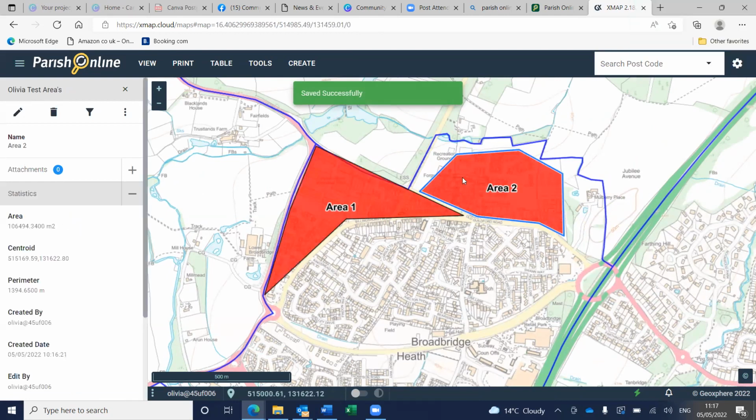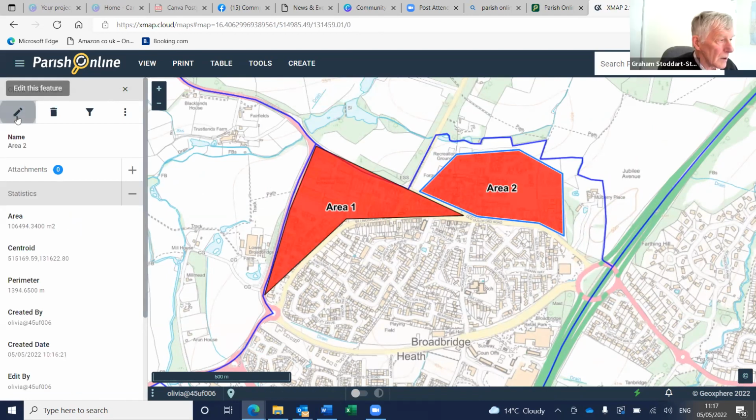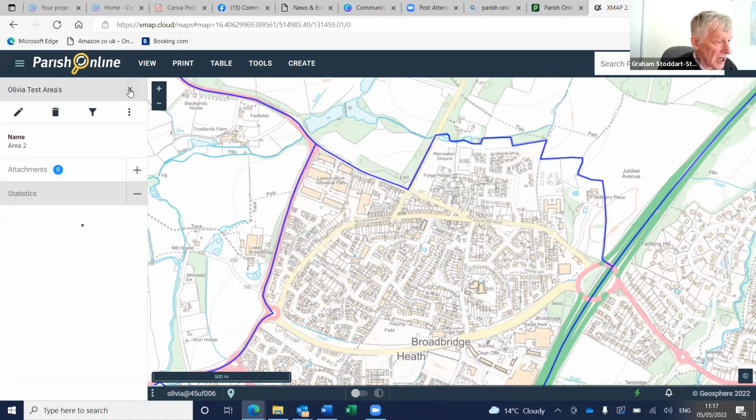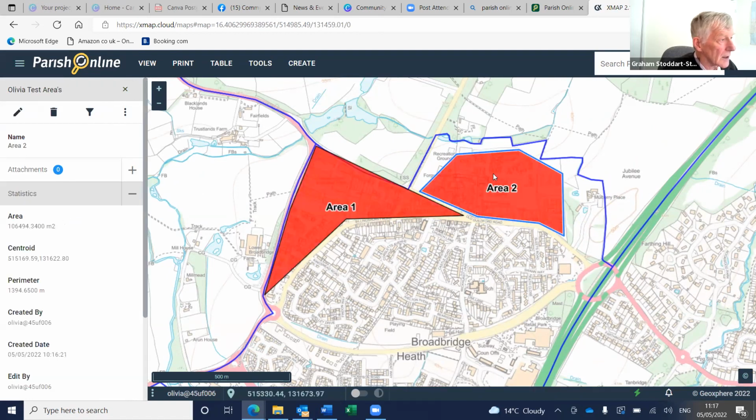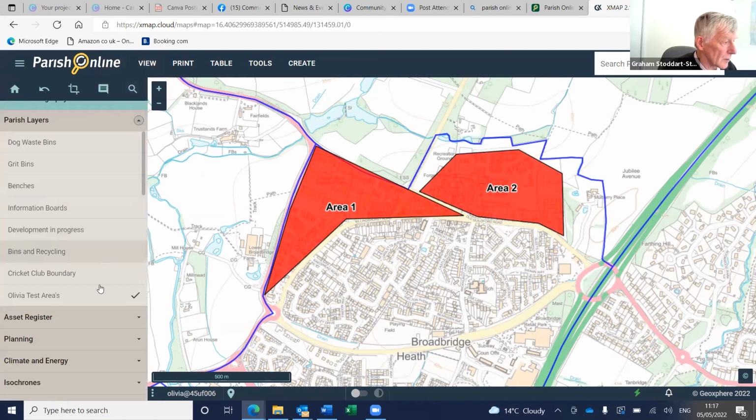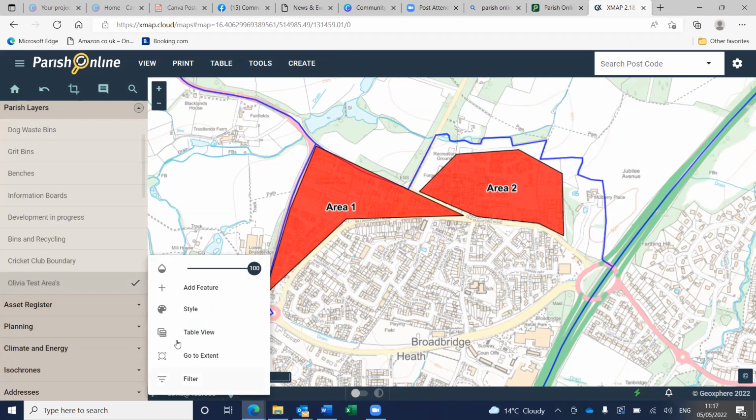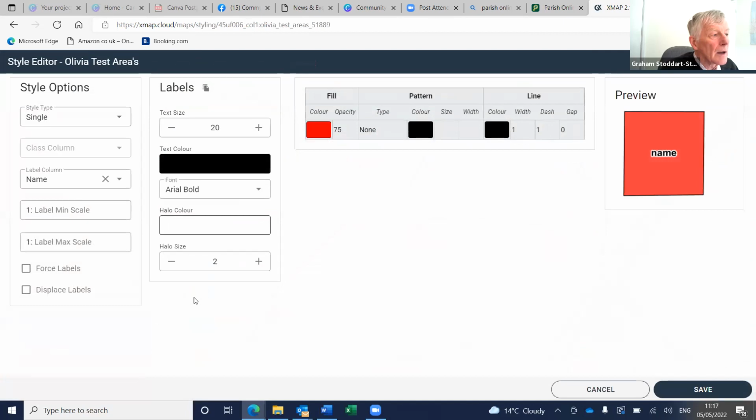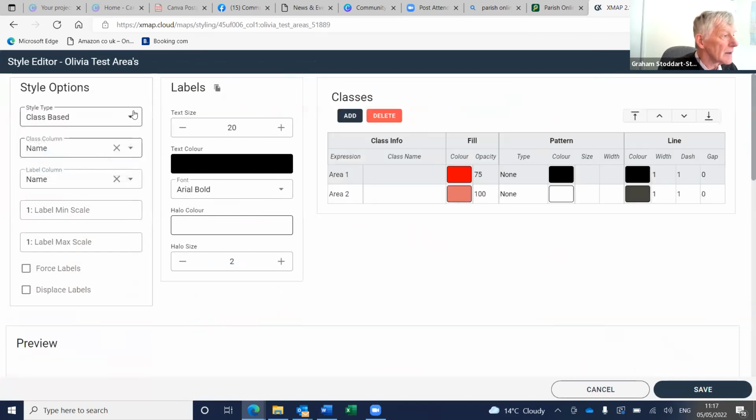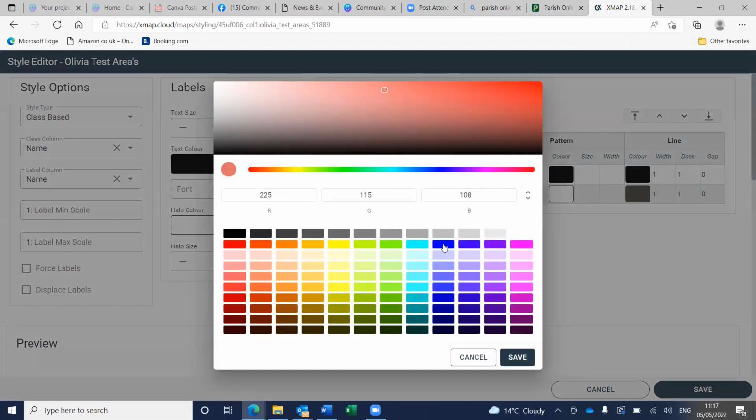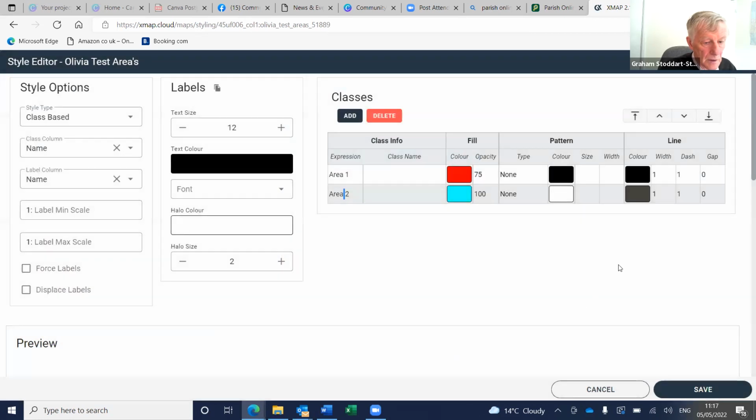So then we would edit that again? No. Click on the X. What you're going to change now is its style. So click on the X again, come out of there. Go down into your layer and right click. Go into style. Now change the style option on the left-hand side from single to class-based. And then you're going to class it on the name. That's the only thing. So now you can change that to any color you like. Perfect. Save that. Bottom right, save.